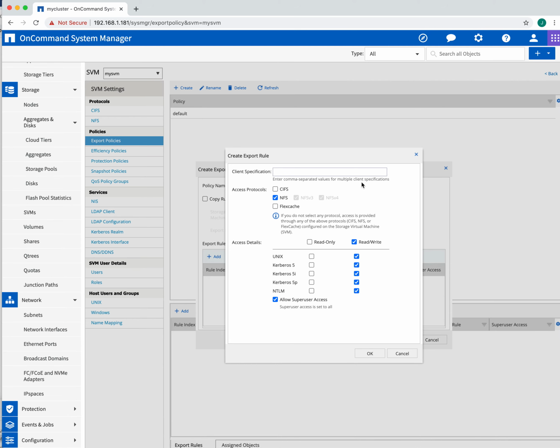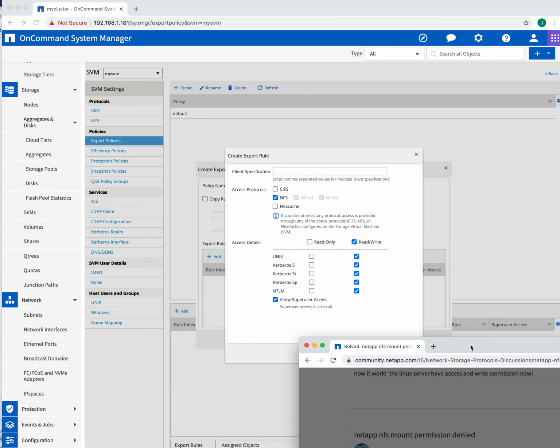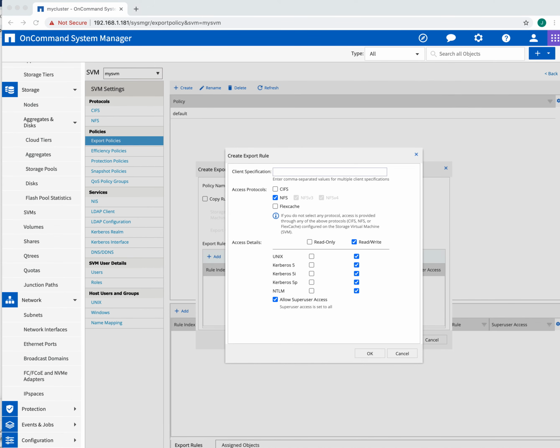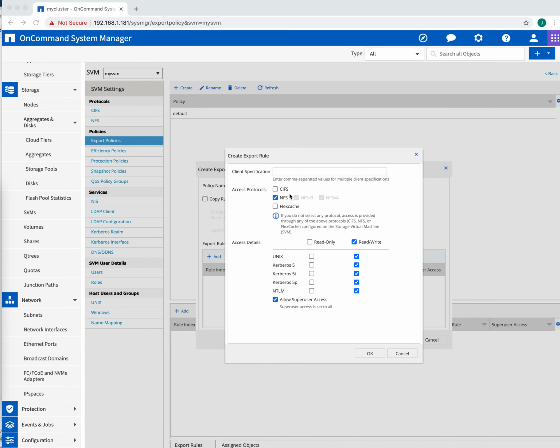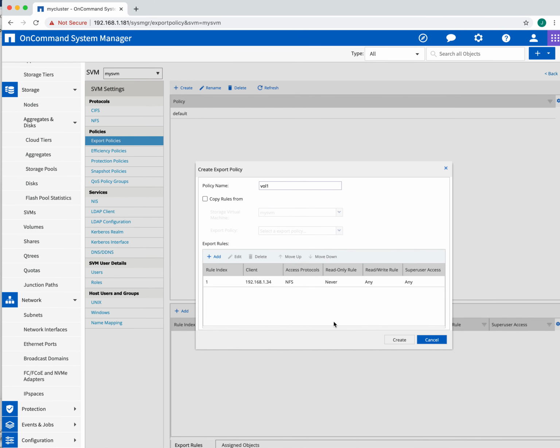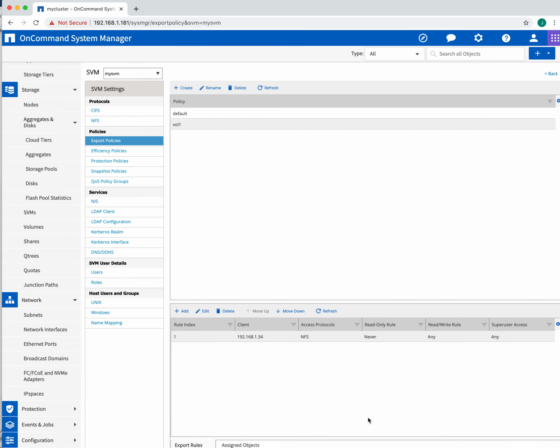Client specifications. Wondering if it's like an IP address there or something. What if I leave it blank? What if I use my Mac here and see what it is using for an IP and put that in there? So this Mac is using 134. Let's see if that would work. Let's try that out. Poof. I guess I create this now. Well, let's see if that made a difference.